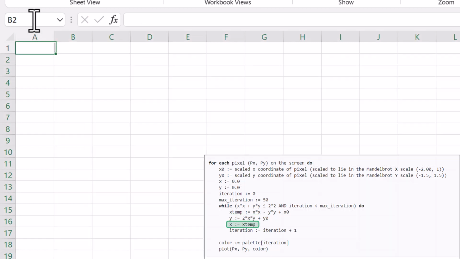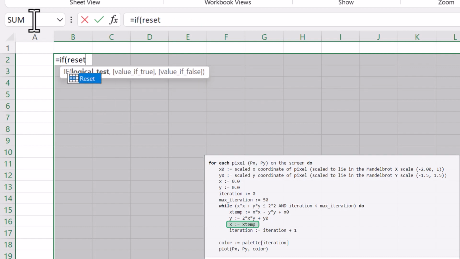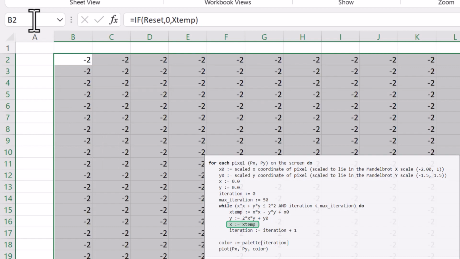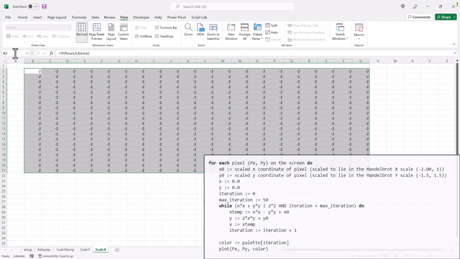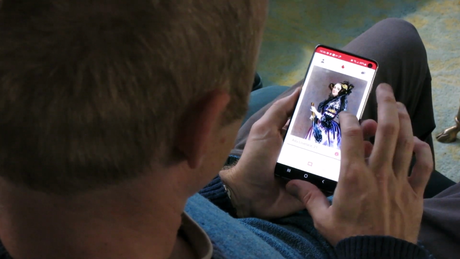And then we can set x to xtemp with a reset, and we've got the 3 core mathematical operations from the iteration loop. I've no idea what any of these calculations really do. If you're interested in the details, then I suggest you get onto Tinder and try and find someone who knows more about imaginary numbers.